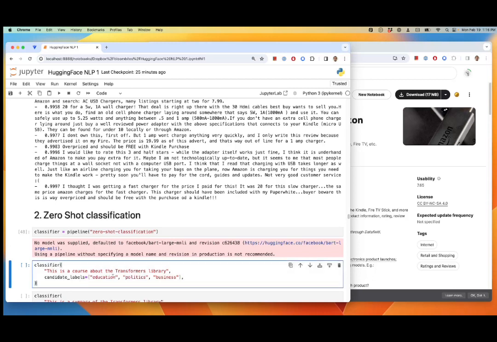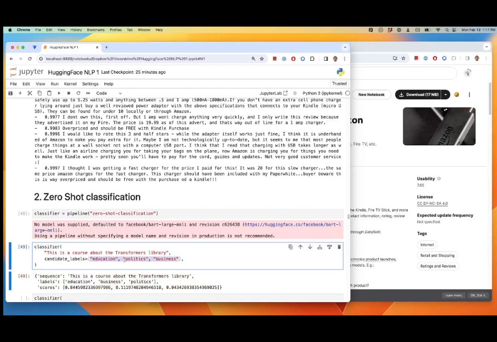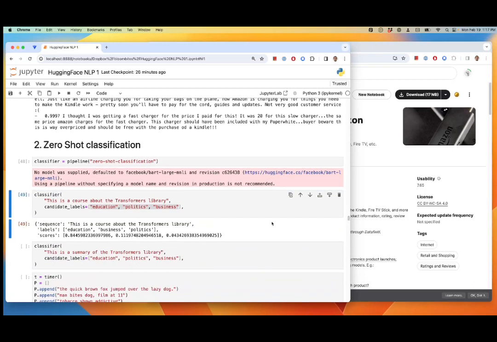All right, so this comes right from the examples. This is a course about the Transformers library. Note, in this case, I pass in candidate labels. So it's actually doing two things here. One is it's taking an arbitrary list of labels, and then it's figuring out which of those labels most likely apply. And these will generally sum to 1. So 84% education, chance isn't the right term, level of confidence is better, 11% business, and 4% politics. And generally, these can be words or tokens, whatever.